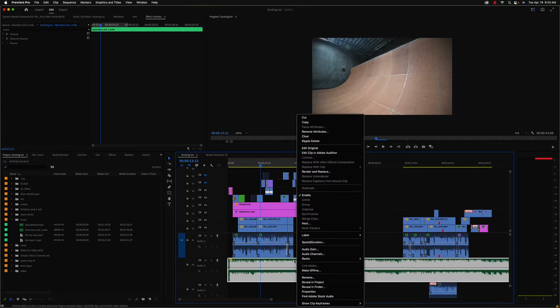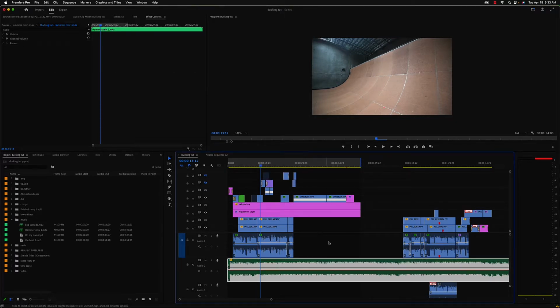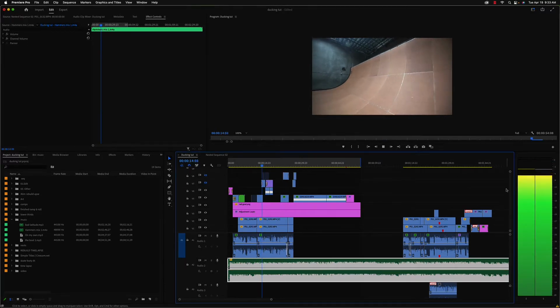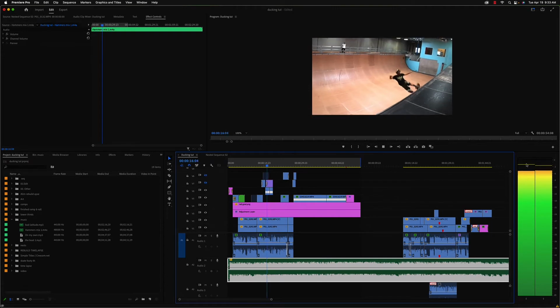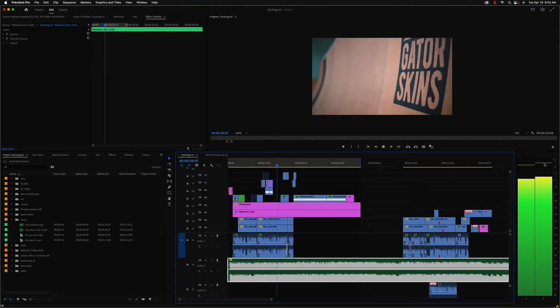So let's go ahead and right click on our audio. We'll go down to audio gain, and we'll set that to, let's go for -6, and click OK. And now if we hit the space bar and let that render real quick, you can see that not only is our music not hitting the red, but we've also got a little bit of headroom there.